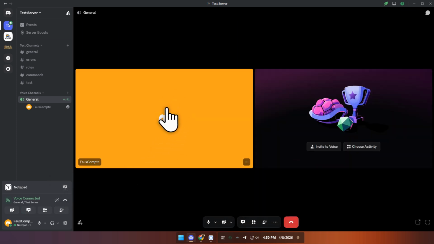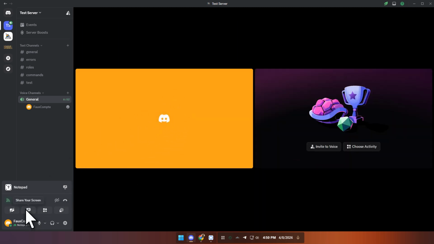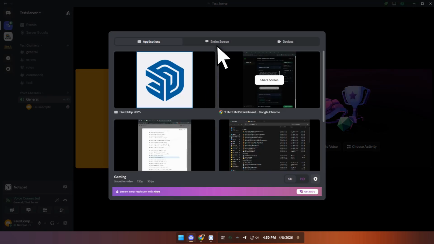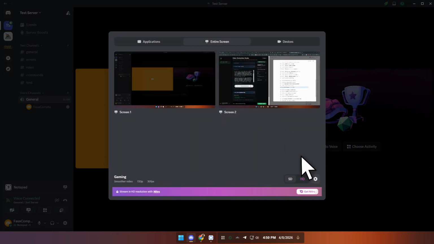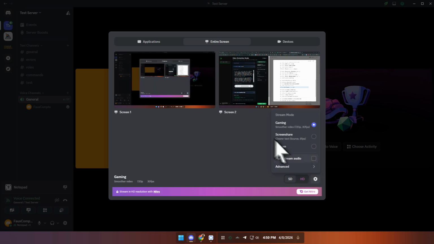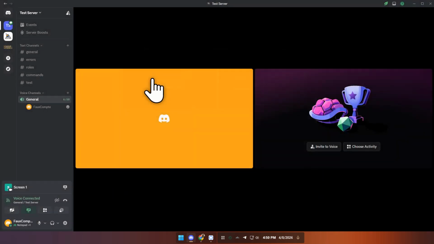And there you go. By opening Screen Share at the bottom left and checking Share Stream Audio, you'll fix the most common reason Discord screen shares are silent. That's all. Simple, fast, and reliable.